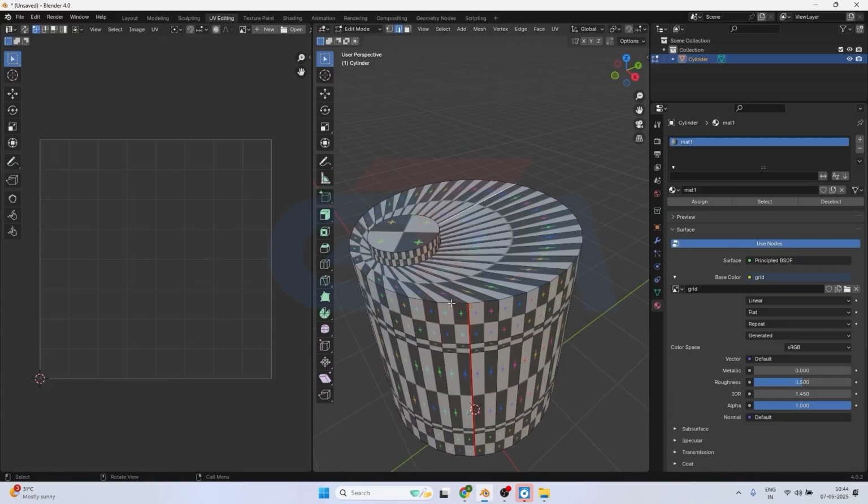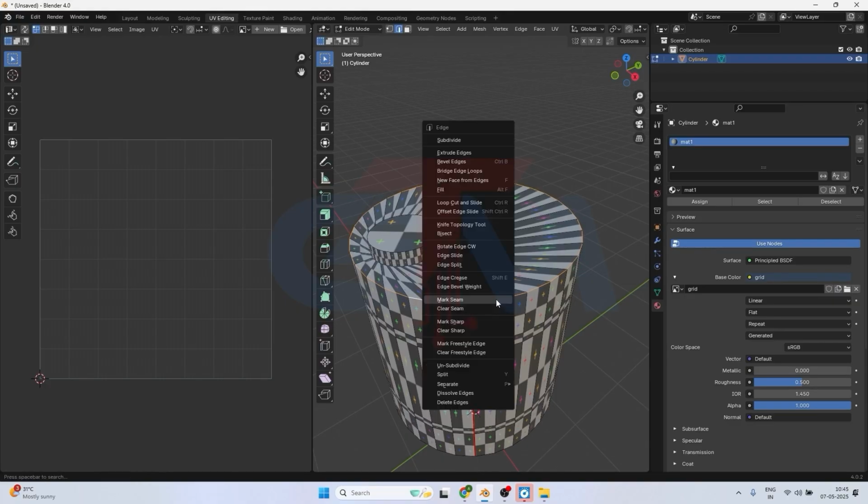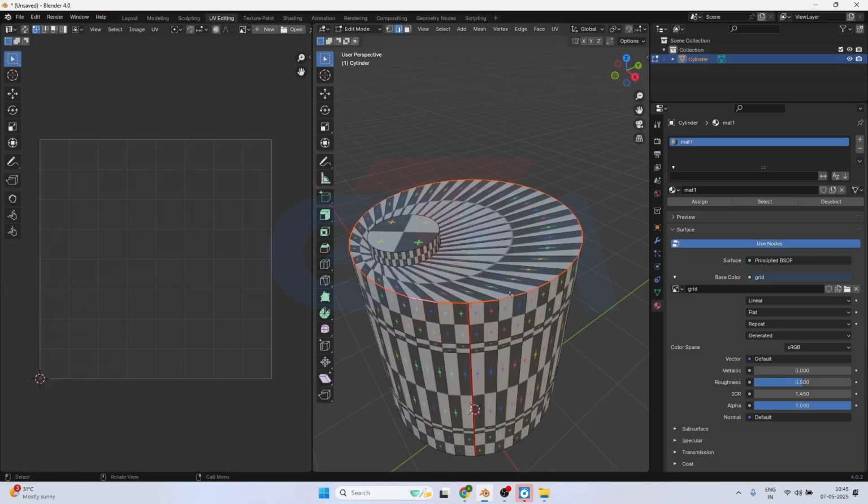I will select this particular edge and click Alt and select this one, so that it will select. Alt means it will select all the common ones. Okay, so it has selected all. Right click, mark seam. Now what happened, there is one more cut I got. The top one is a separate cut. This is one more cut, the below one.